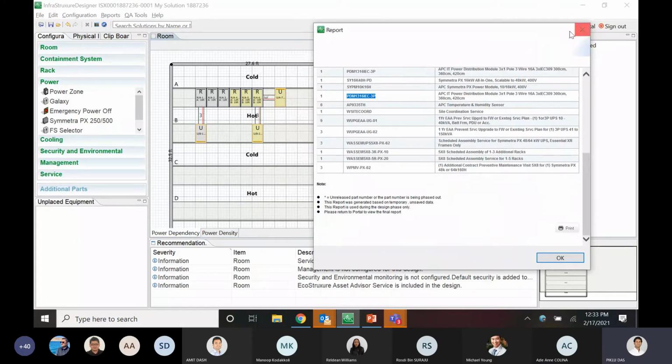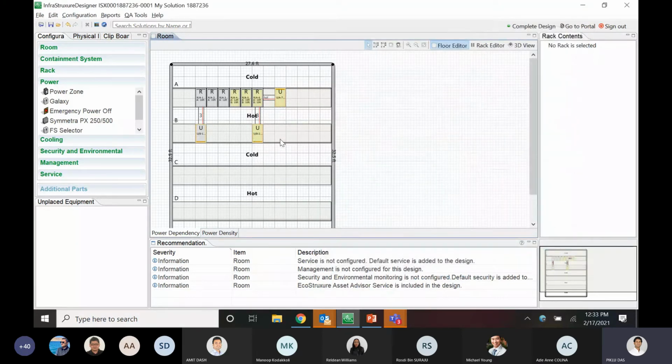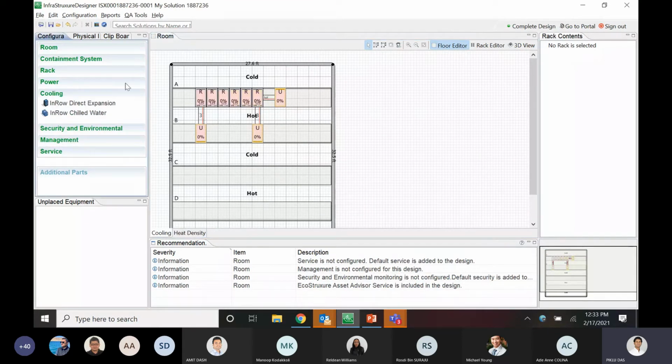So that is all about the power configuration. Now say I'm done with my rack and power configuration. Let me try to cool these particular systems, right? We have both the indoor direct expansion and indoor chilled water with all the latest offers.